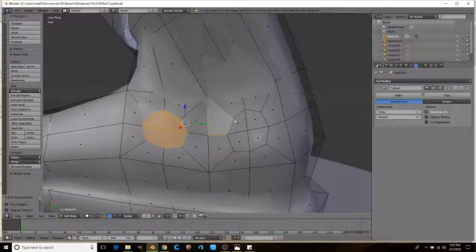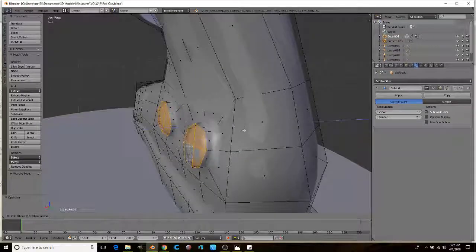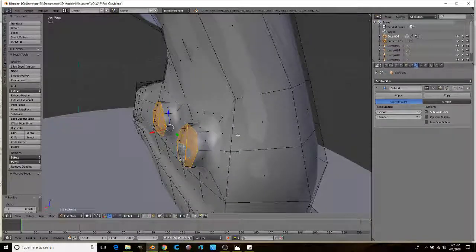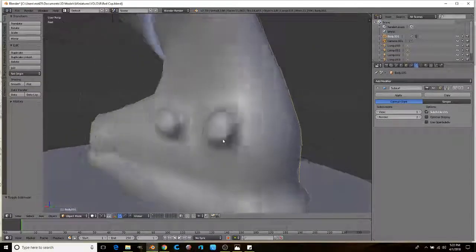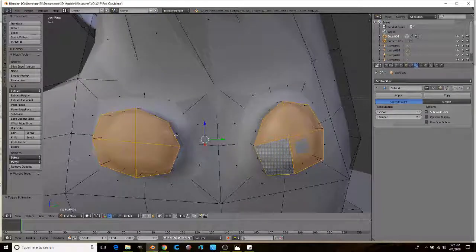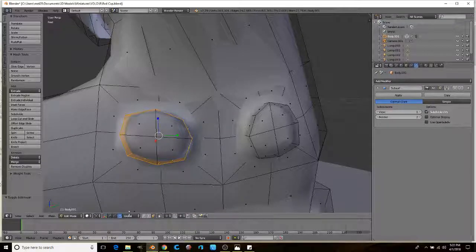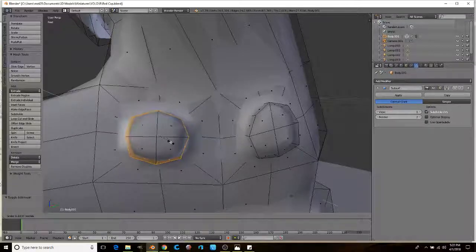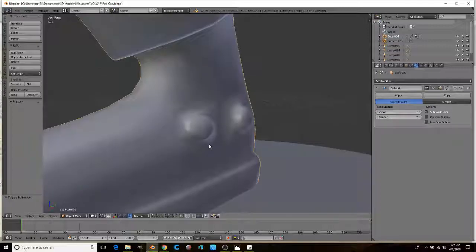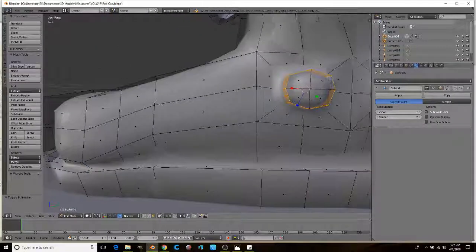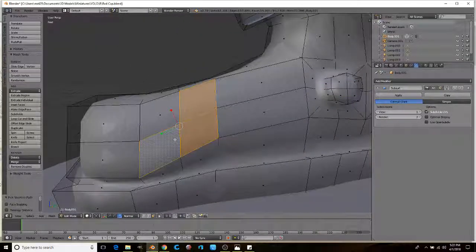Let's see how this looks. I'm assuming it should look like some bolts. Oh, okay, that's not that bad. This could be a little bit thinner. Alright, it's a little better. Okay, so this was, I'd say, a successful little experiment.